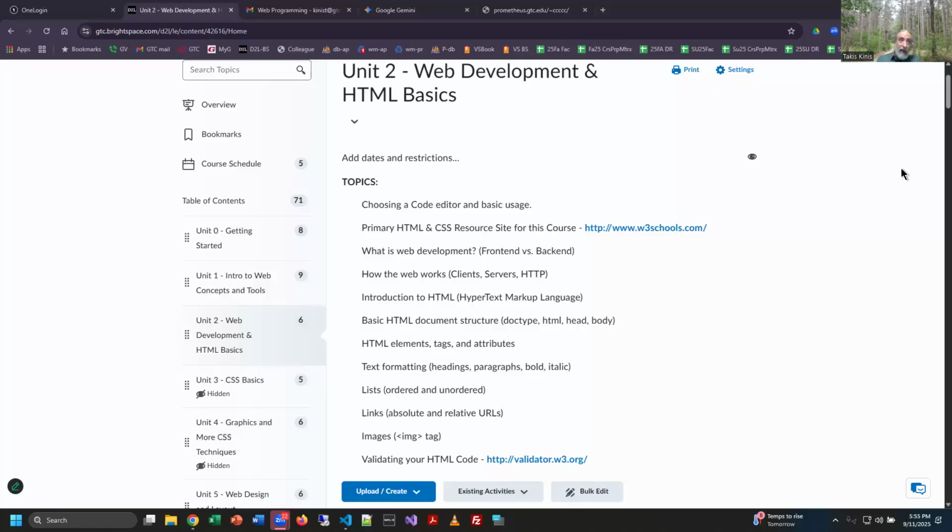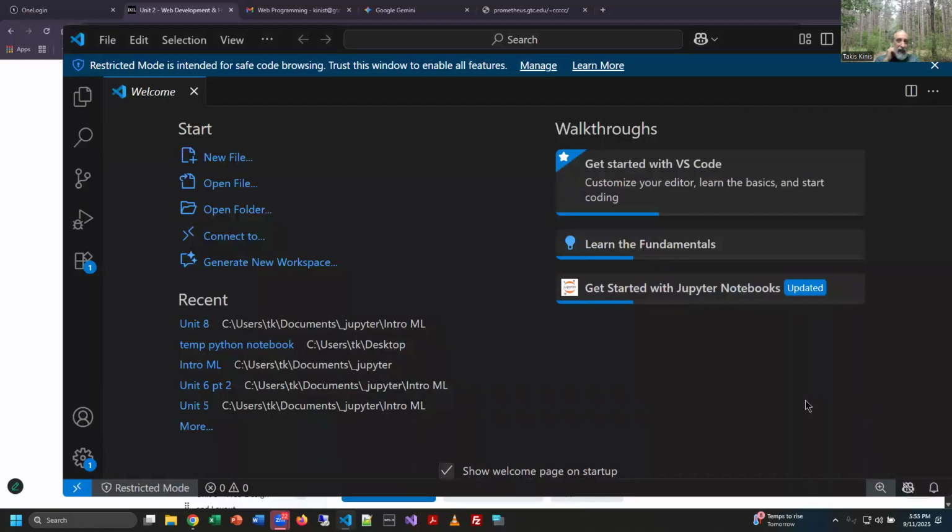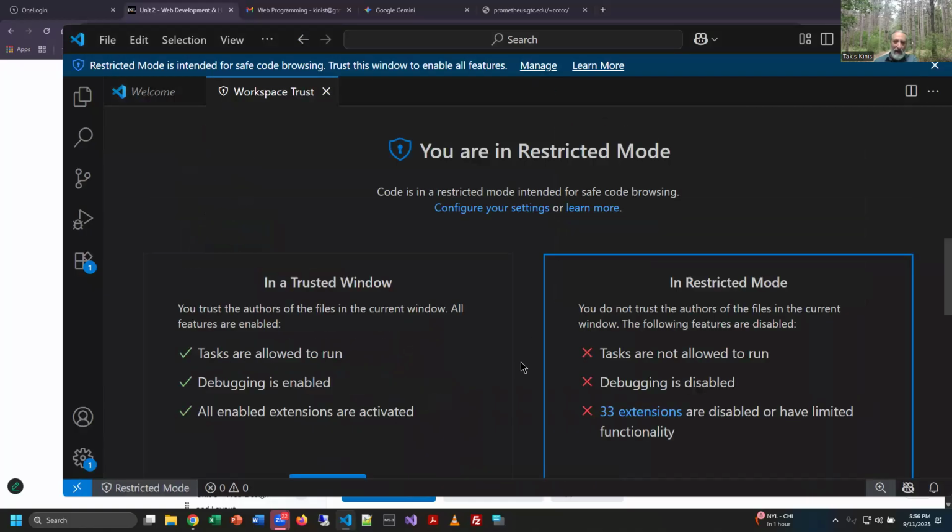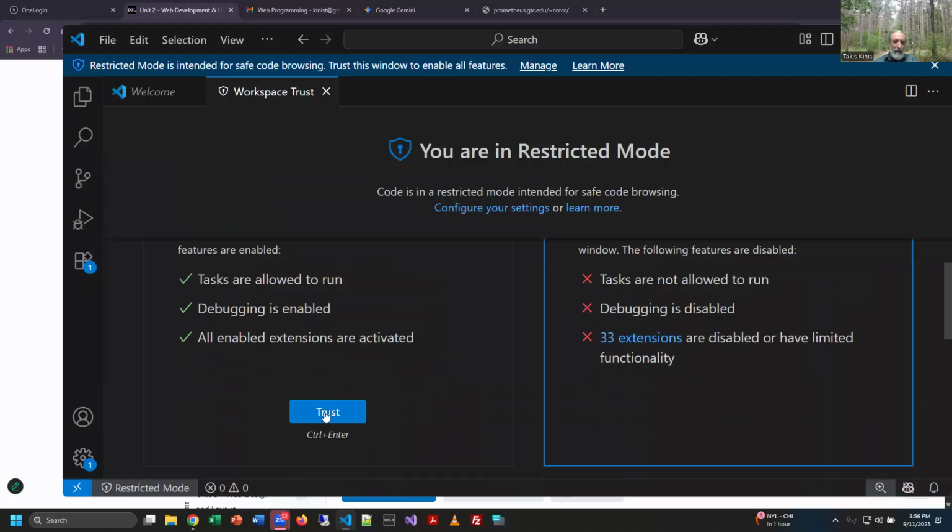Now I'm going to go ahead and launch Visual Studio Code up on my screen. I do have it down here in my system tray. And notice that it is coming up. Restricted mode is intended for safe code browsing. Trust this window to enable all features. And so I'm going to manage this; if you guys are getting a similar message, I'm going to trust it.